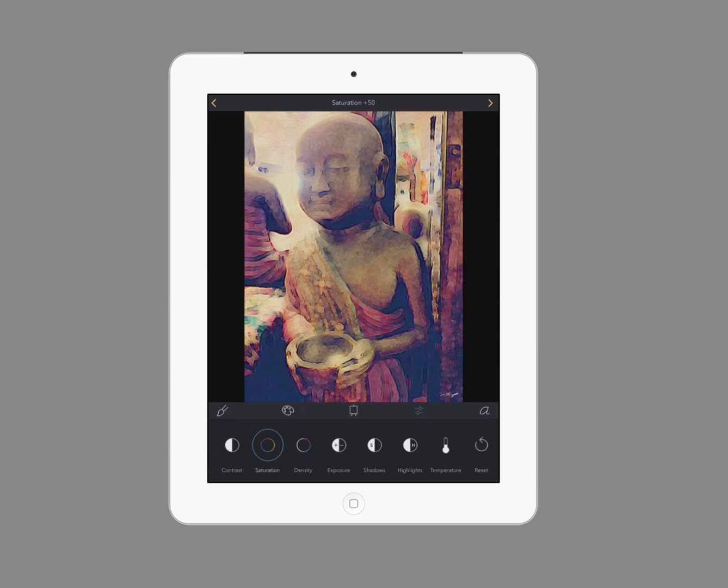This little adjustments one allows me to go in and change all sorts of things just by using a finger and dragging left or right. So there's saturation, density. So for saturation, I'll just bump up the saturation a little bit. I do like colorful photos. For exposure, I can go in here and lighten it or darken it as I see fit. A lot of different things you can do in here.